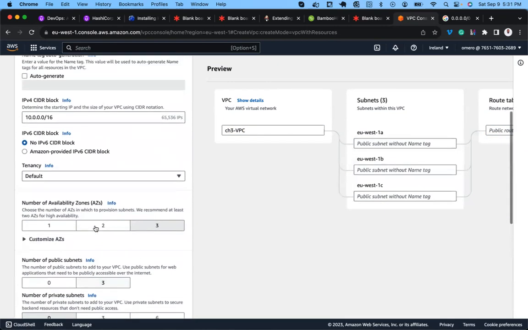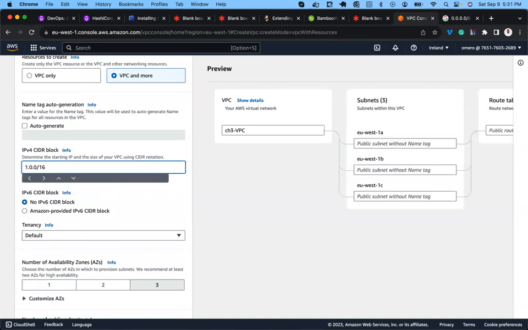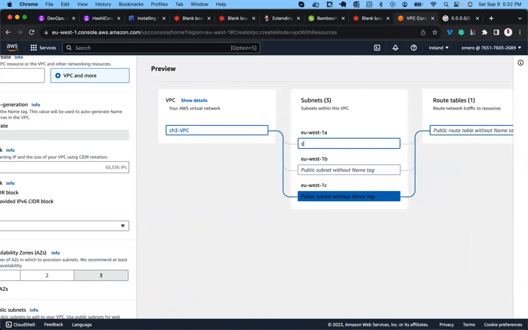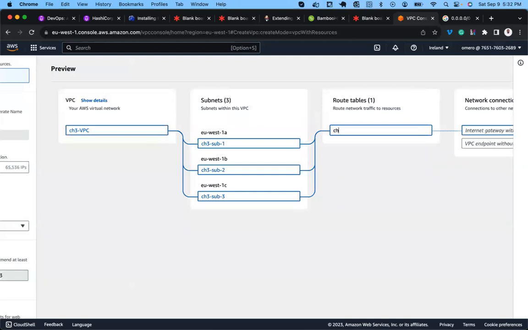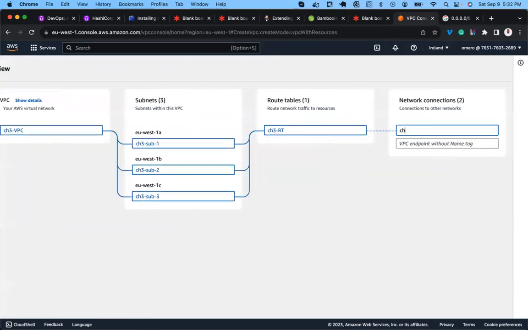The next thing I need to do is to set my VPC CIDR block. My VPC CIDR block is going to be 15.0.0.0/16. That's okay. Now the name of the VPC is this. The subnets, give them names: chai3 sub 1, chai3 sub 2, chai3 sub 3. Route table, I just want only one route table: chai3 RT. Internet gateway: chai3 IGW. That's all, guys.